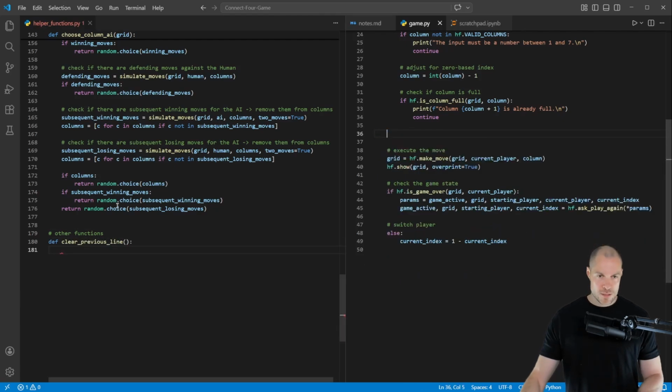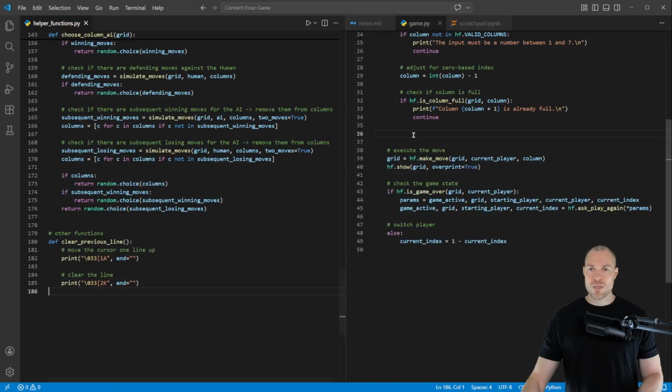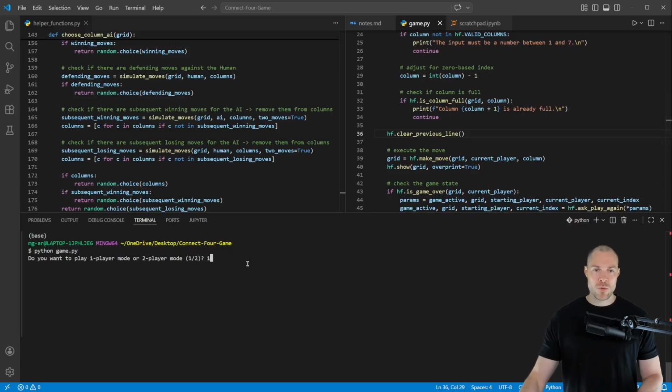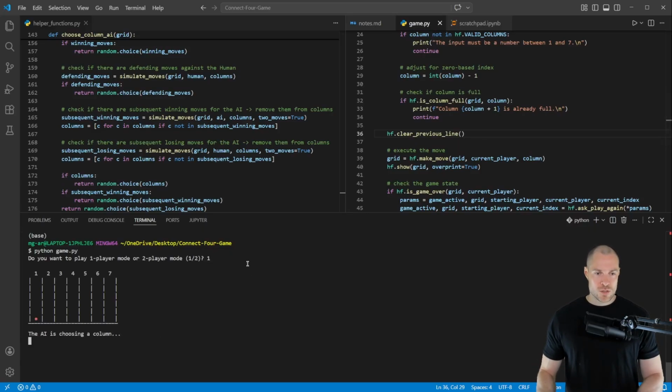So let's cut this and then paste it. And then within game.py, we're simply going to call this function. So clear previous line. So now let's test again if that is still working. And this time we're going to use here a one player mode to play against the AI to see if it also works with the AI. So now I'm just going to make a couple of moves. And as you can see, the prompt line is clearing.